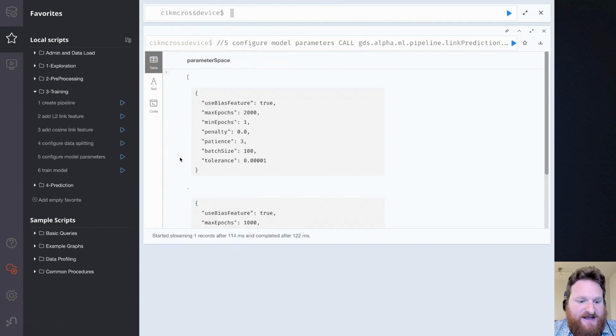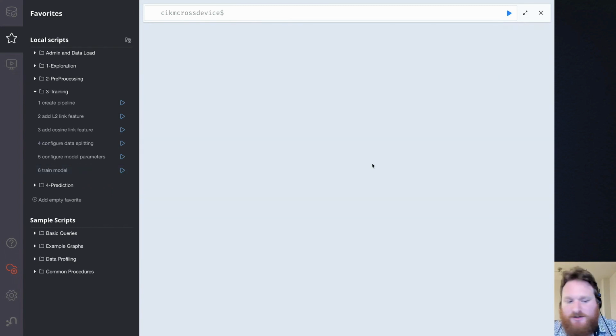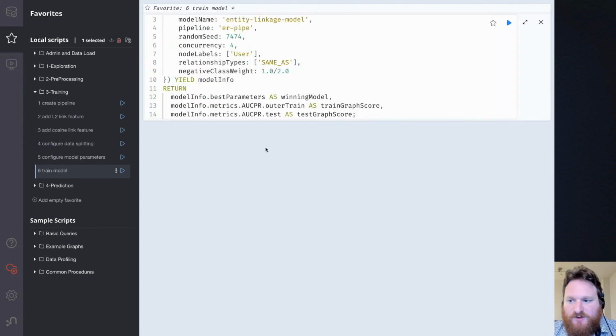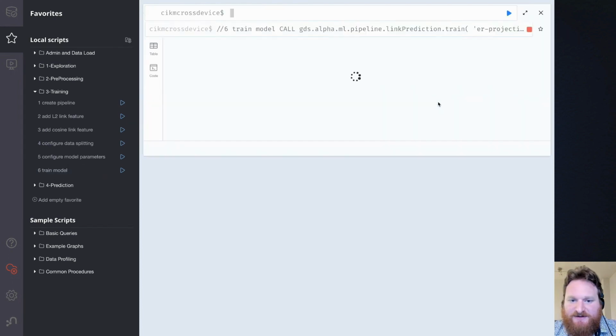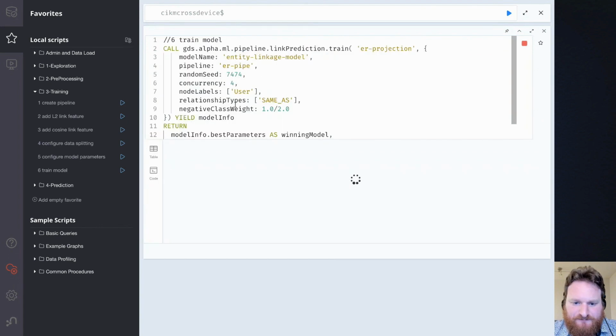Once I'm done with that, I have all the configuration I want, and now I'm ready to train my model. So once I hit the train button, it'll go ahead and get started. You'll see here some of the important things that I'm doing. For one, I am filtering the graph down to just the node label of user and just the relation type of same as. And that's to control what I'm trying to predict, right? I'm only interested in this case in predicting same as relationships between users, nothing else, which is why those filters exist.